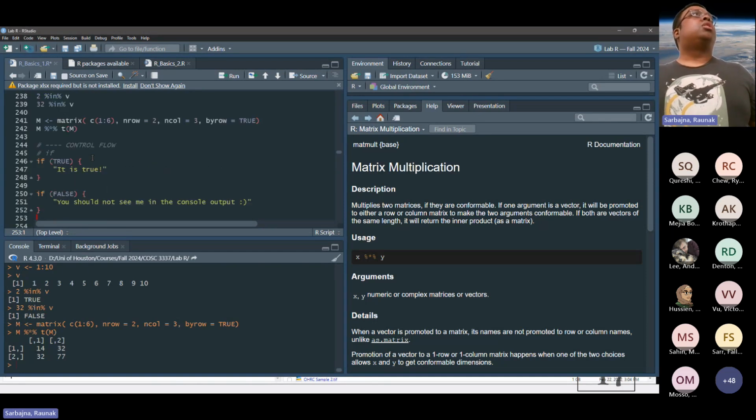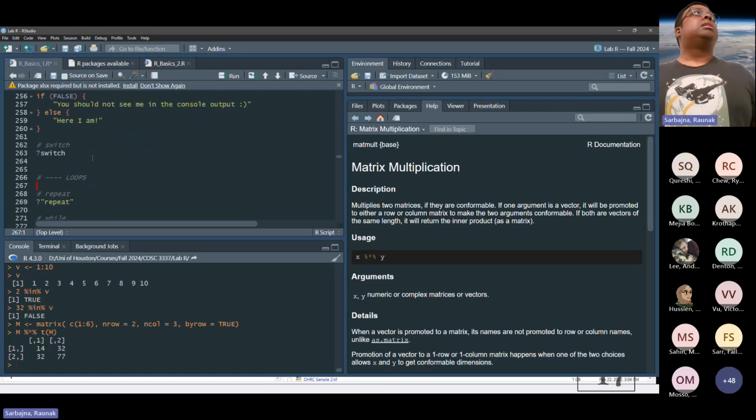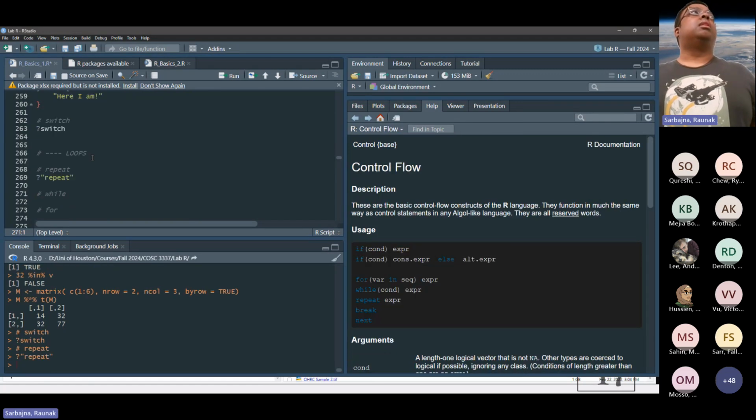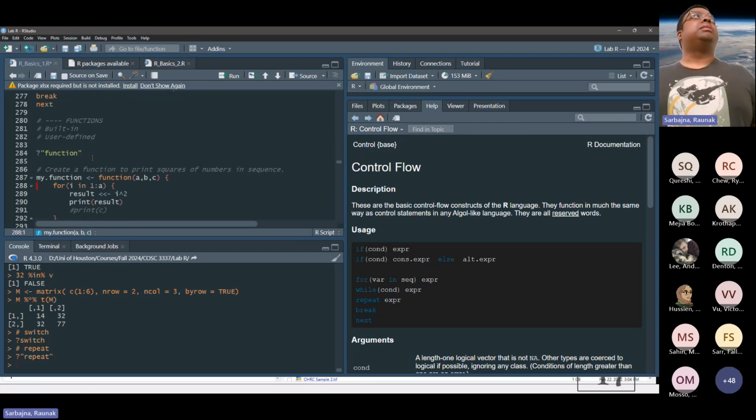So control flow is very similar to any other language. If, then, else, loops are always there, no difference. There's a switch statement that works exactly as you would expect. Repeat is do while, and while loops, for loops, etc. You can break out, you can next. So again, these are very basic things that you probably already know, but I put it in here just so that you have something to revise.